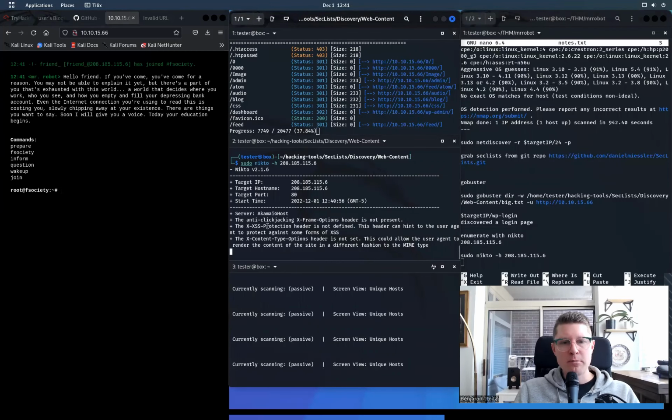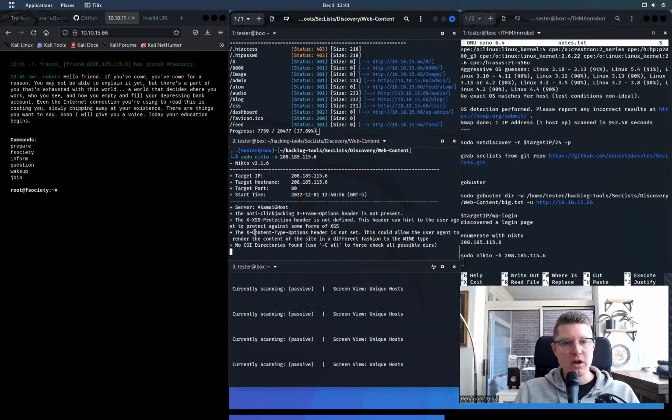So it looks like some potential vulnerabilities are already showing up here. The anti-clickjacking X-Frame-Options header is not present, so maybe we can do a clickjacking attack. X-XSS, that's probably cross-site scripting, maybe vulnerable here. This could allow the user agent to render the content of the site in a different fashion to the MIME type. Not quite sure what that means.